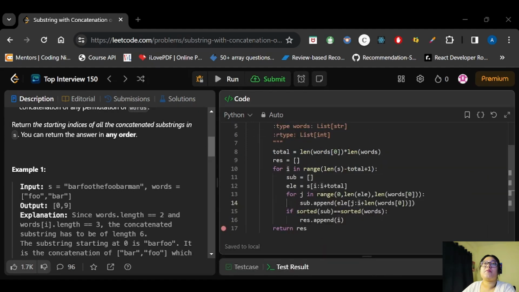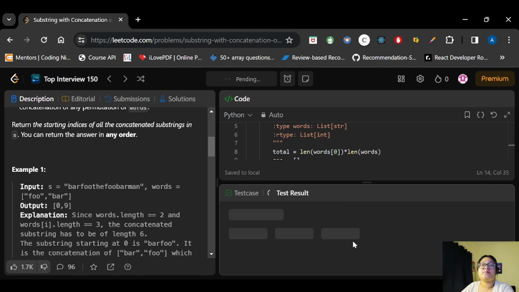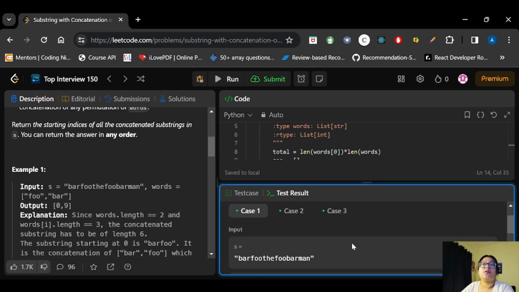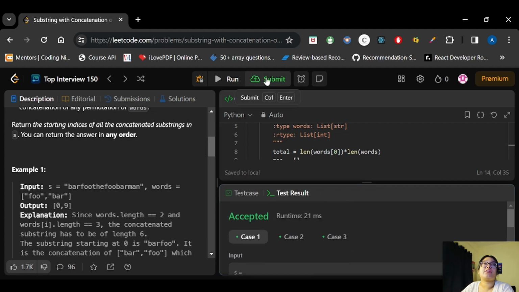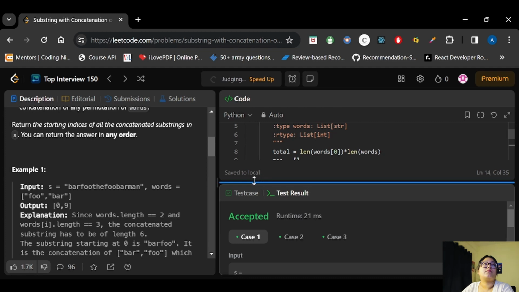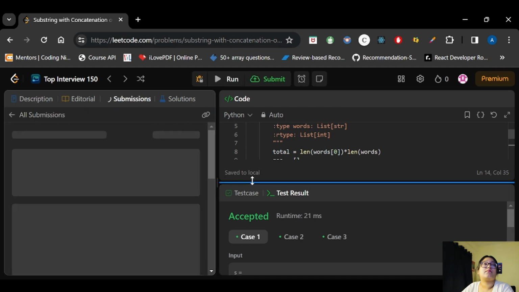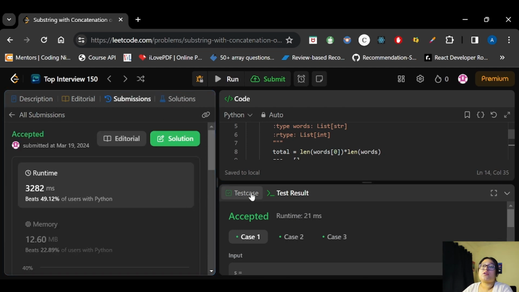The error I am getting is because instead of j I have mentioned i there. So now let's try to run this again. So the sample test cases are passed. Let's try to submit it. So this code has been accepted.